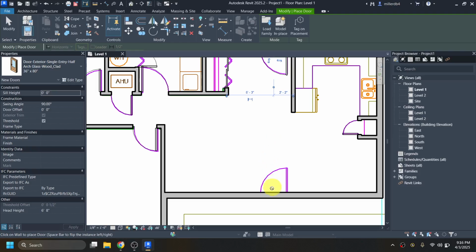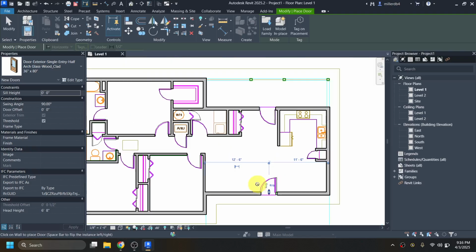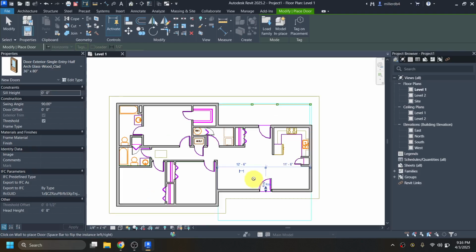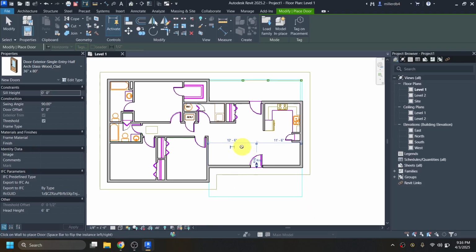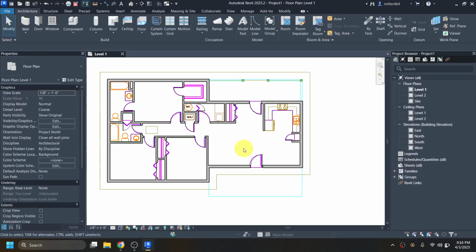I'm just going to put these two doors, use my space bar, roughly on top of here. We're going to use dimensions later to move them to a specific spot. Then I can hit escape 400 times, and now I have my doors done. Now, our next piece for our model would be to do all of our windows.